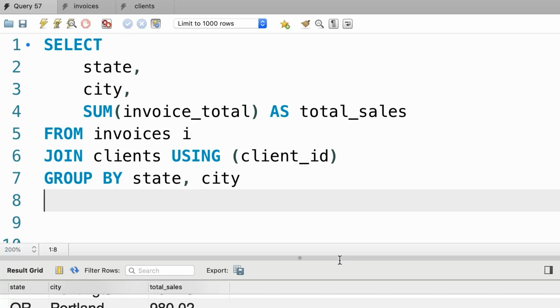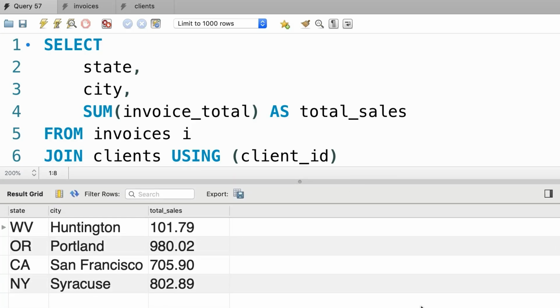Now look at what we get. Now that we're grouping by multiple columns, we see the total sales for each state and city combination. So when we use multiple columns in the group by clause, we get one record for each state and city combination. Now in this example, in our data set, we don't have multiple cities per state, but you're going to see an example of that as part of your exercise for this tutorial.